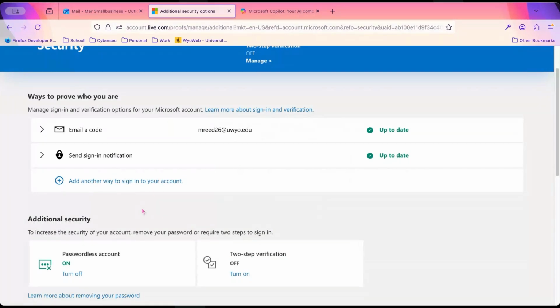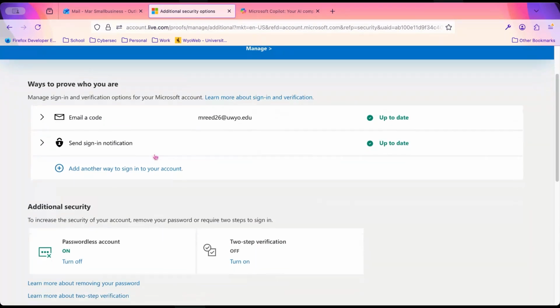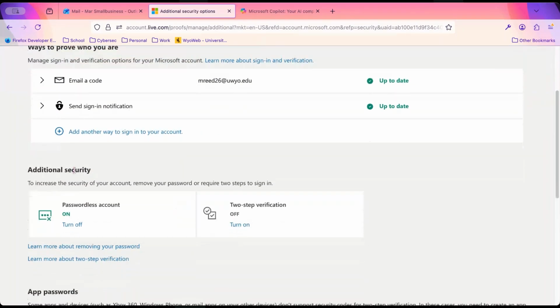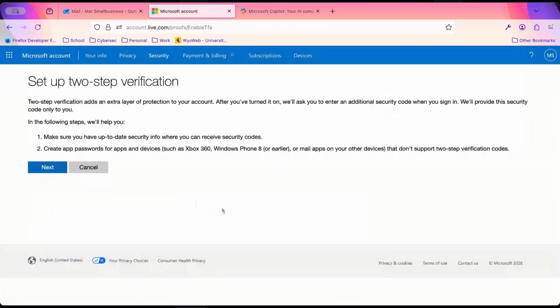So let's look at adding two-factor authentication or a passwordless option. So we're still under security, and this will be located under additional security. Right here, you'll see the option to turn on two-step verification. This means that even if someone gets your password, they still cannot sign in without a second approval. When you select to turn on two-step verification, it'll walk you through how to set this up.